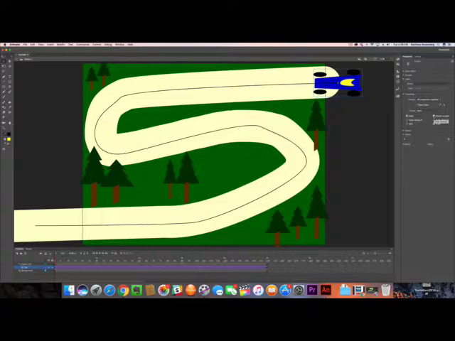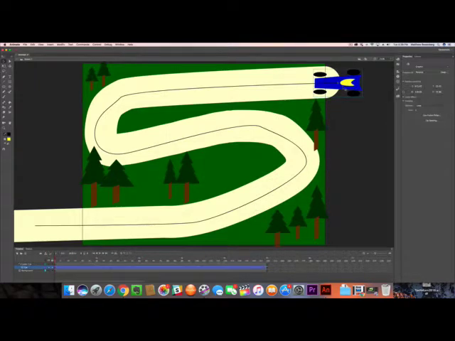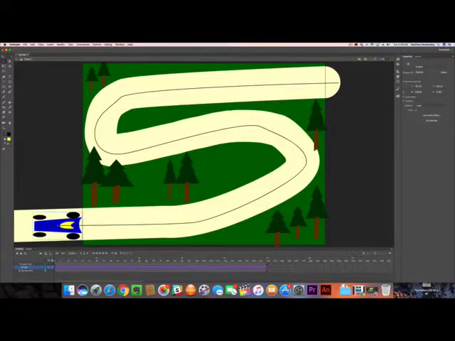I happen to have mine on, so it worked, but you might create this and all of a sudden the car is not turning with the path. So just make sure again that the center point for the car is located onto your classic motion guide on both sides, both keyframes down here. See, yep, there it is. It's locked onto the path.